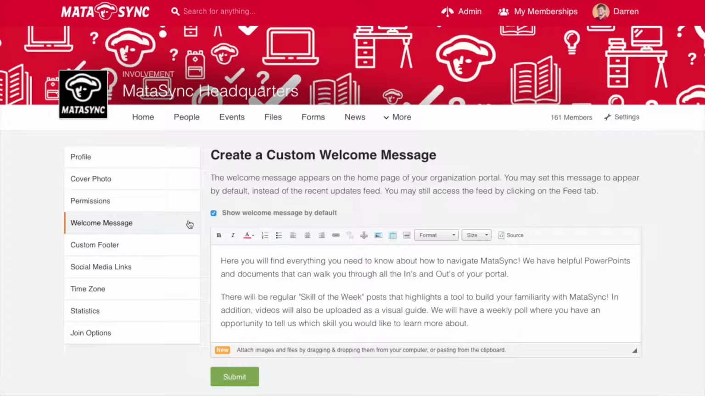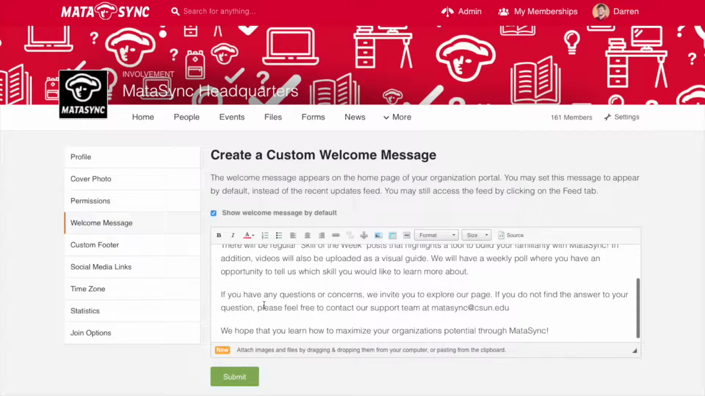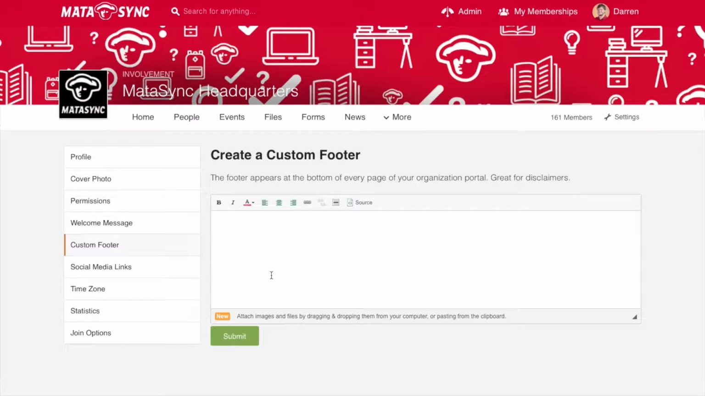Welcome message. As we saw earlier, this is just the text box welcome message that you want people to see when they look at your organization portal. Custom footer basically is a little saying or perhaps an image that you will have at the bottom of every page in your Madisync portal. That goes for all of the different tools as well, not just the home page. It will be there at every page of your specific organization portal.